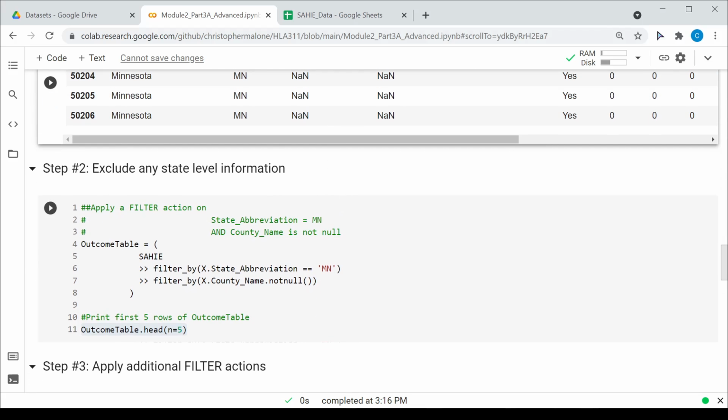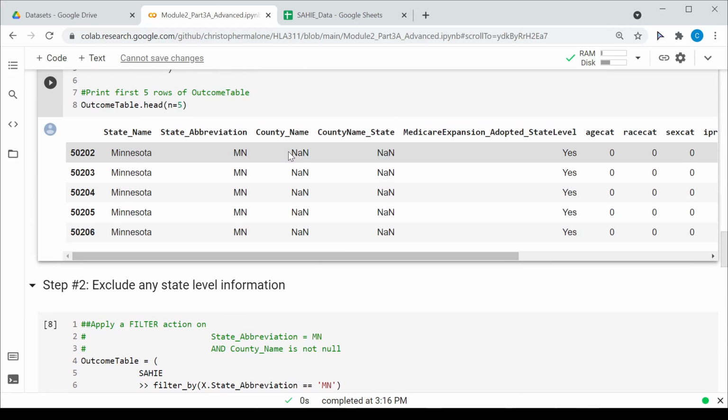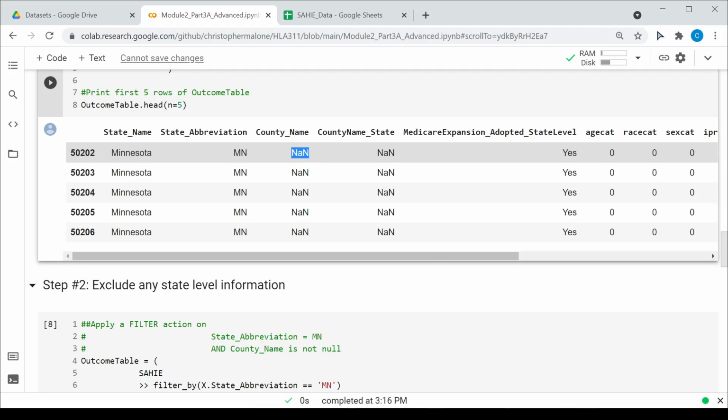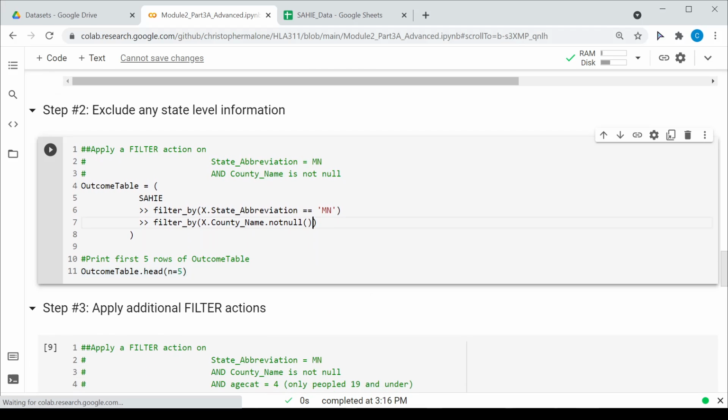Next, we're going to exclude any state level information. And the state level information would be present, or the record for state level information is when the county name is not present or missing. Okay, so we're going to want to remove any records where the county name is null or missing here. And that's what this statement will do right here for us. Let's go ahead and apply those two filters now.